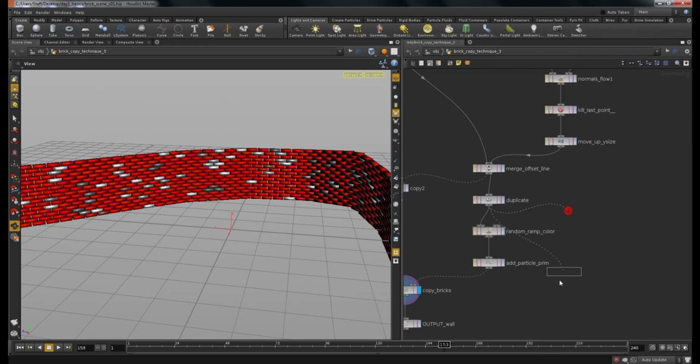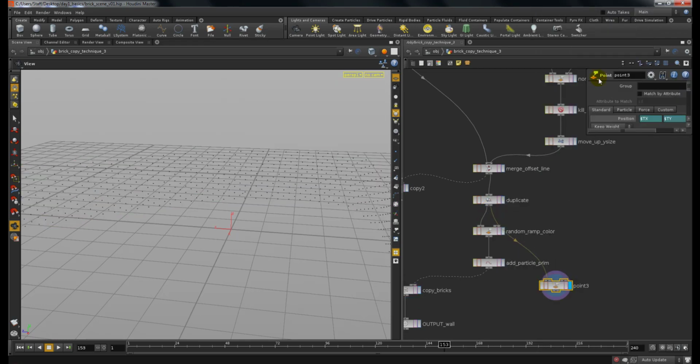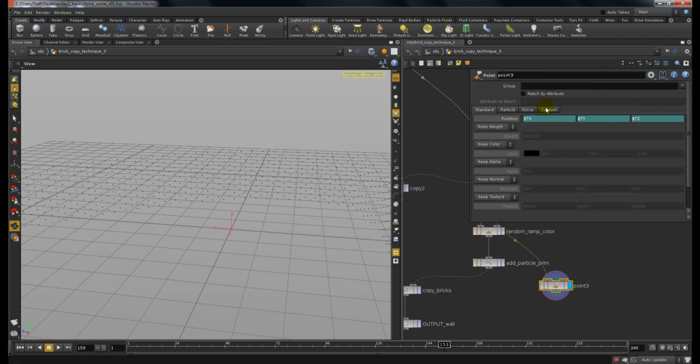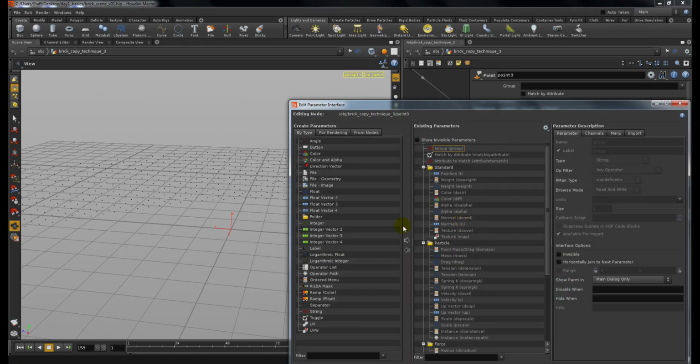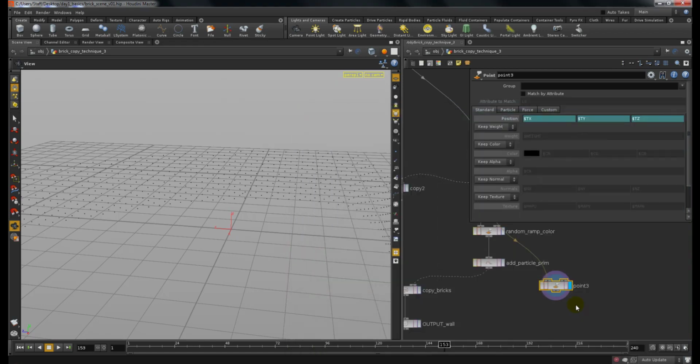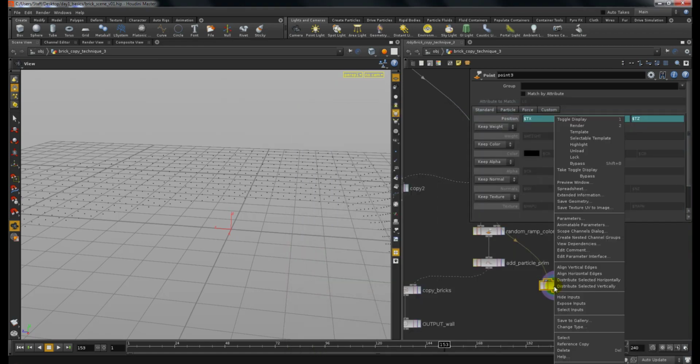So new points up. Okay. And here's the parameters up here. Notice it doesn't have a ramp, so it means I have to add one. Alright, so I'm going to get a color ramp. What did I just do? Right click, edit parameter interface. Okay, so you can add whatever parameters you think you might need.